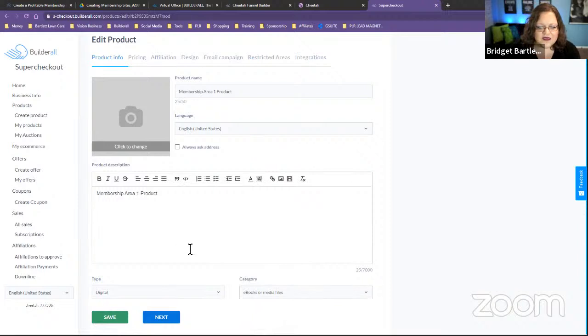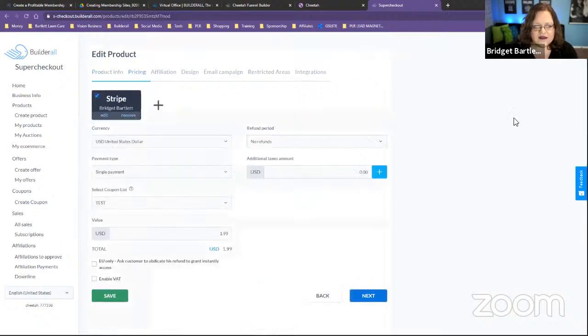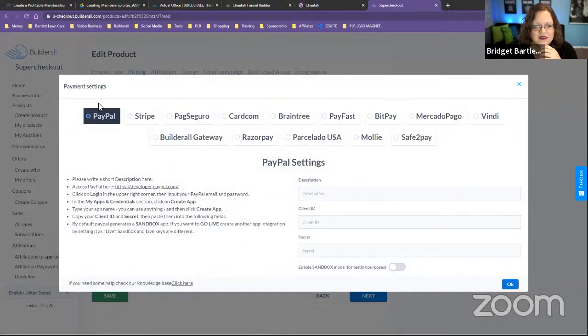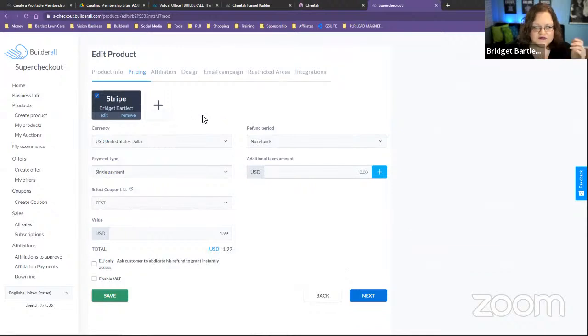You want to add some details here about your product. You can choose the type and then the category. We're going to click next. You want to choose your payment gateway here. If you don't have one selected already, you can just click here and choose any of these that we have available and get those set up. The directions are super simple.